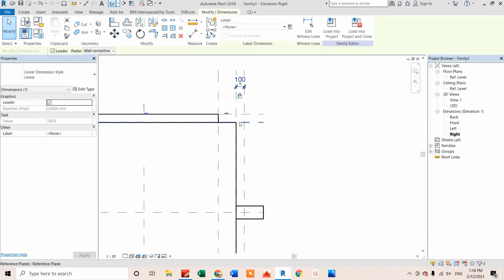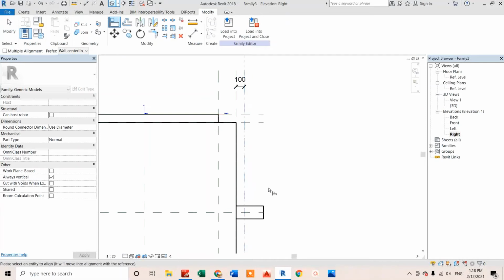Lock it, so it will not move. Now I'll press AL command for aligning. Click on the reference plane, click on the surface and lock it. It will always be 100.